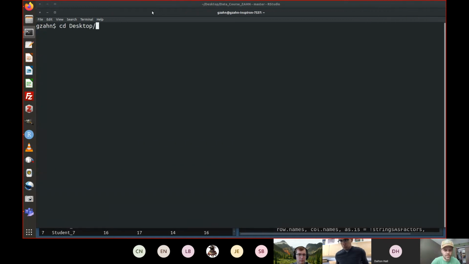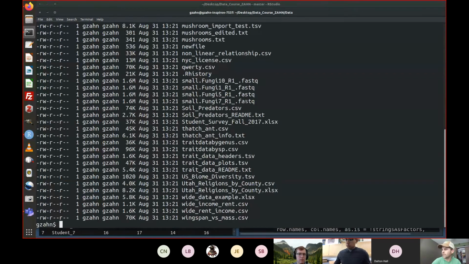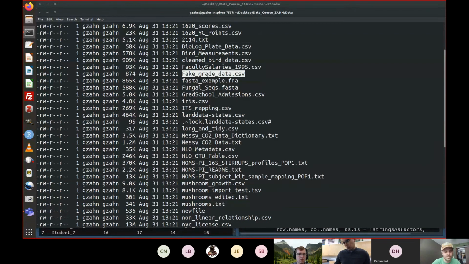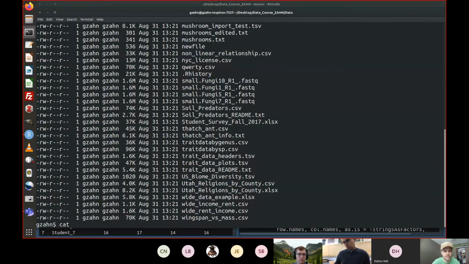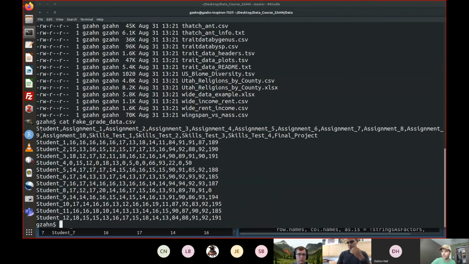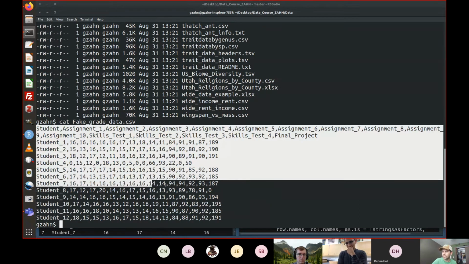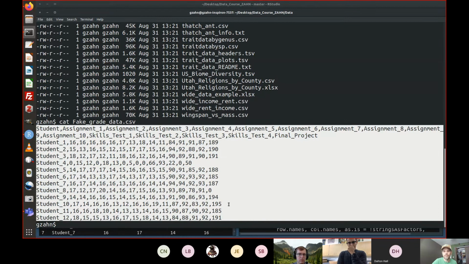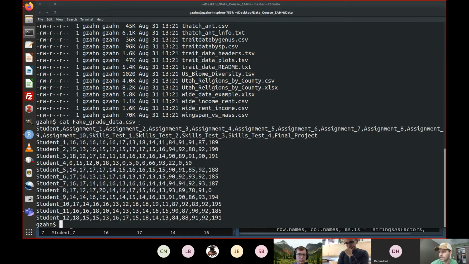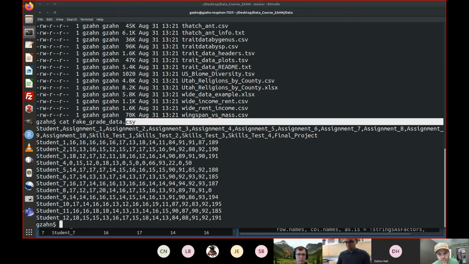cd, desktop, data courses, data. If I want to look at this file by itself, fake grade data.csv, I just want to cat. This is what is in that file right there. We're going to see this a lot as scientists, things being stored as tab separated or comma separated. This one happens to be comma separated. I've indicated that with CSV. Just because I put a CSV doesn't mean it actually is separated by commas, so maybe take a look at it first to see.